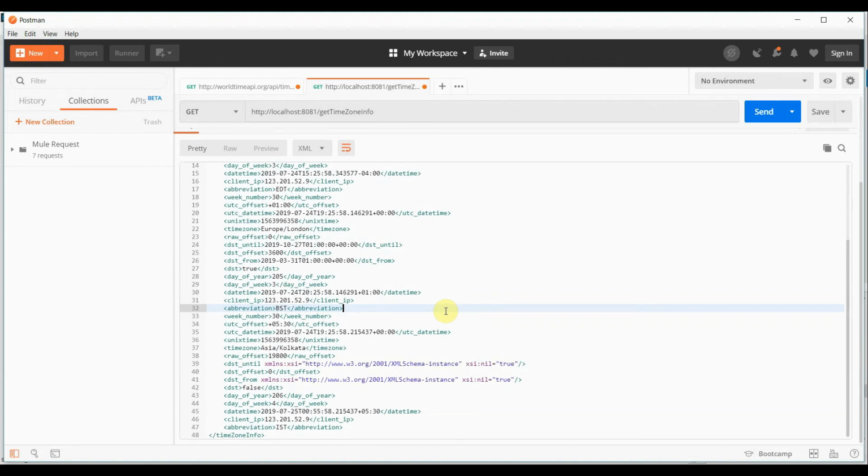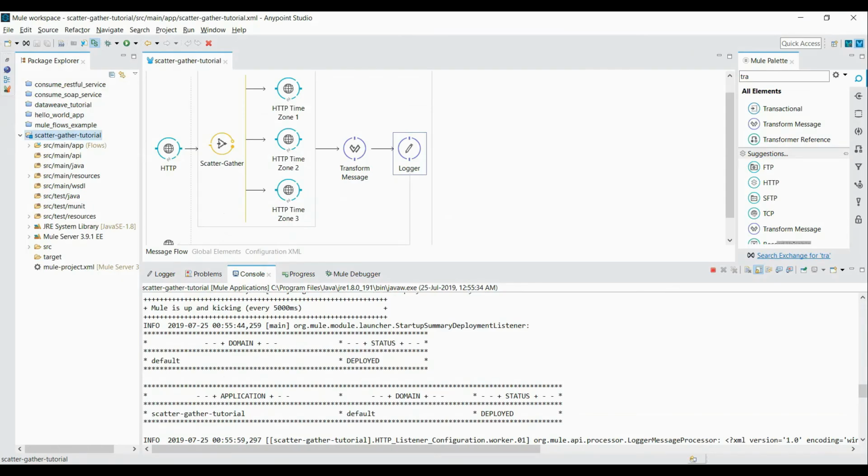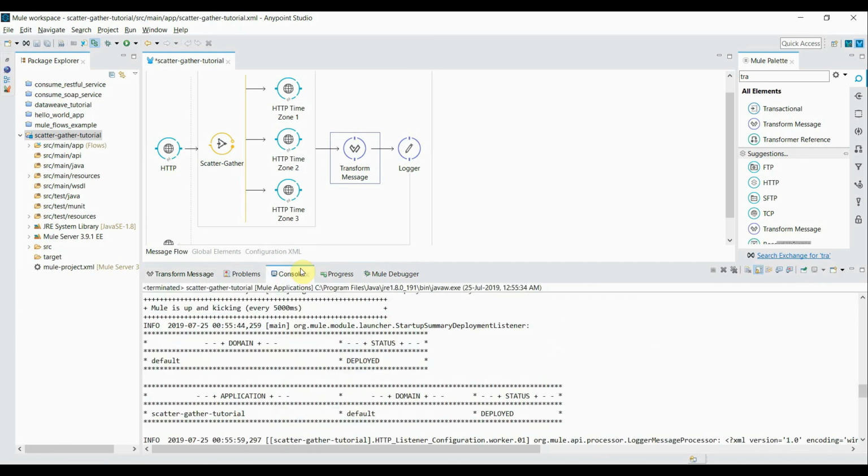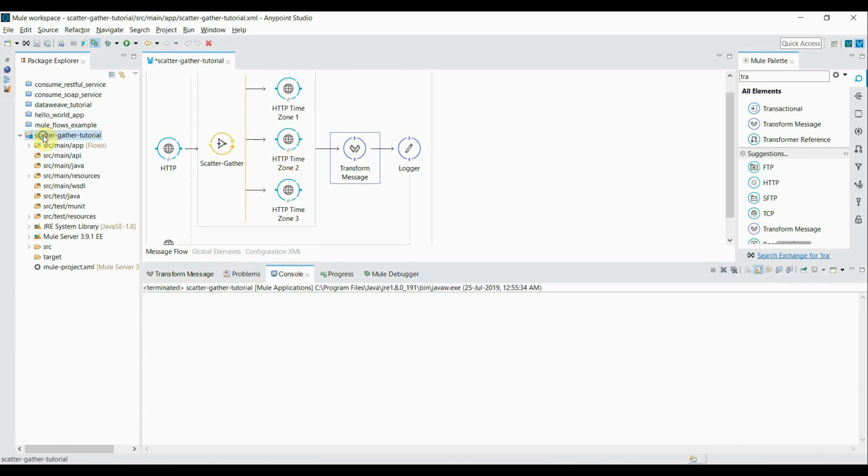So let's go back to Anypoint Studio and slightly modify our transformation logic. Before that, I'll just shut down my application, open the transform message, and inside it, I'll apply a map operator to iterate over it, and I'll use a tag just to separate the time regions based on its values, and I'm giving the entire region response to a single tag, time zone. So this should work fine. I save it, I clear the console and run it again.